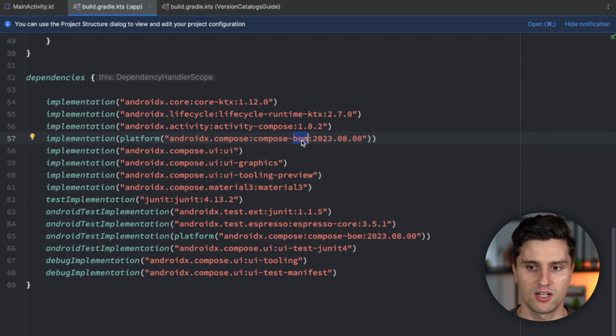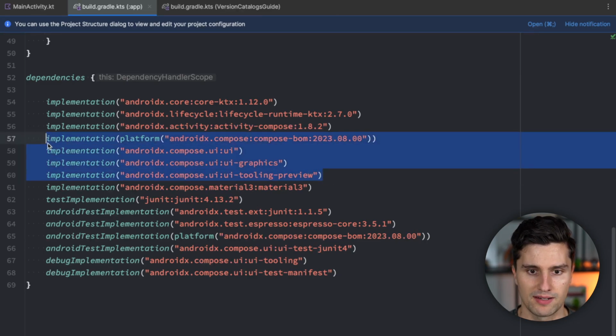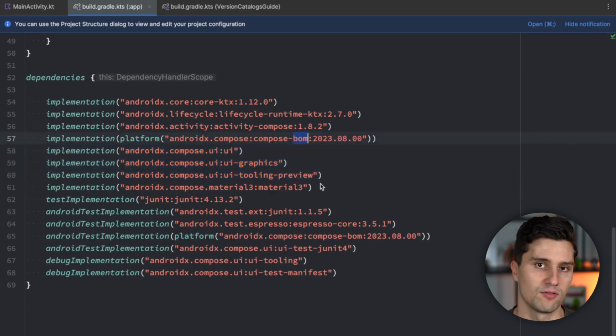If we specify such a BOM, then we don't need to specify the individual versions for all the dependencies that are contained inside of it. That way we just need to update the version for this BOM in order to update all the dependencies that it includes. Okay, so much for the theory. Let's now create our very first version catalog. And again, if your Gradle file does not look like this and you have something like libs.androidx and so on here, then you can skip this step.